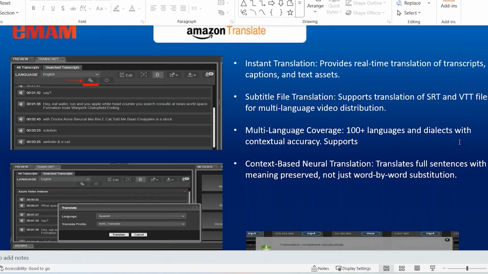Also, it can support real-time instant translations, which means the transcript or captions or any text can be translated very instantly. Also, it can support subtitle files like SRT and VTT.